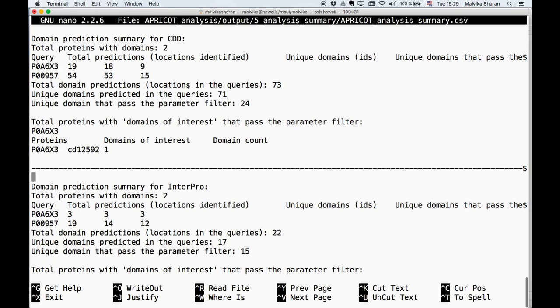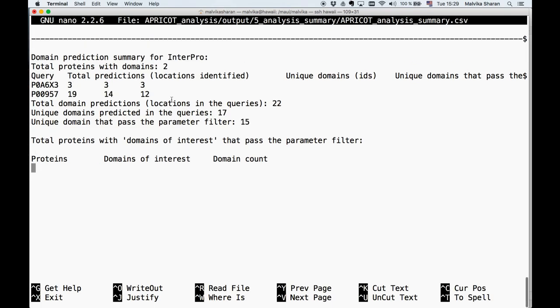And here it's just a summary. Now if we want to look at what was filtered by the domain of interest, it turns out that of so many predictions, just this protein had one prediction which actually passed the domain filtering parameter and which is of our interest. Similarly, you can identify this for InterPro. However, unlike CDD, for InterPro we don't have anything that passes the parameter filter.